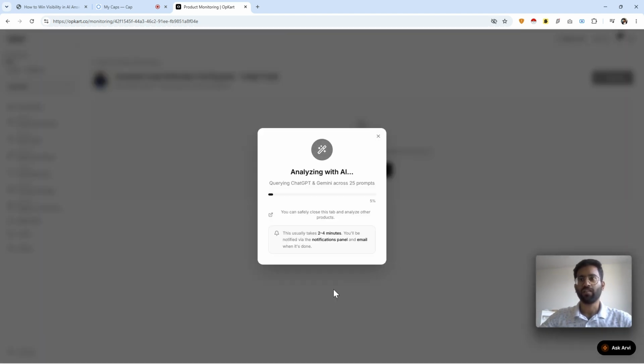And when you click run, it takes a minute or so. It runs across all these platforms and then displays all the results of individual prompts, and also it automatically provides some suggestions on how to actually optimize for each of these. So you're not optimizing for one prompt, you're optimizing for the entire topic.